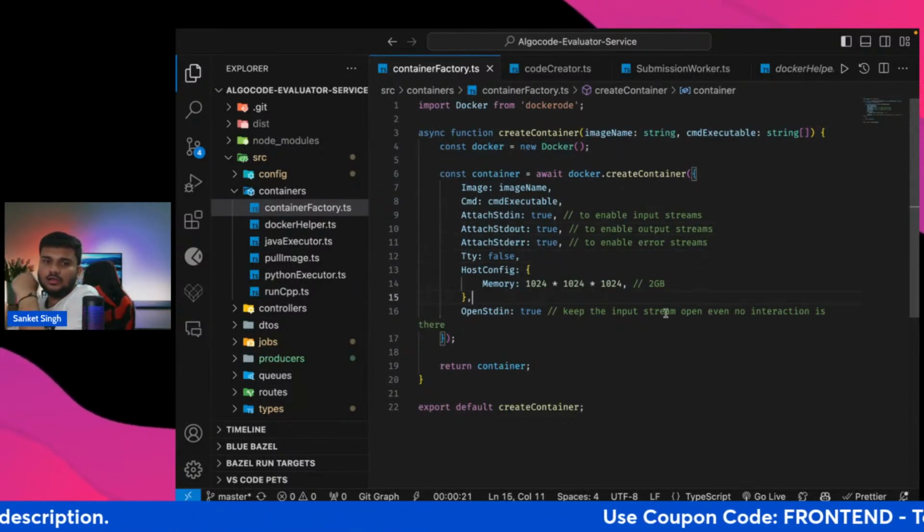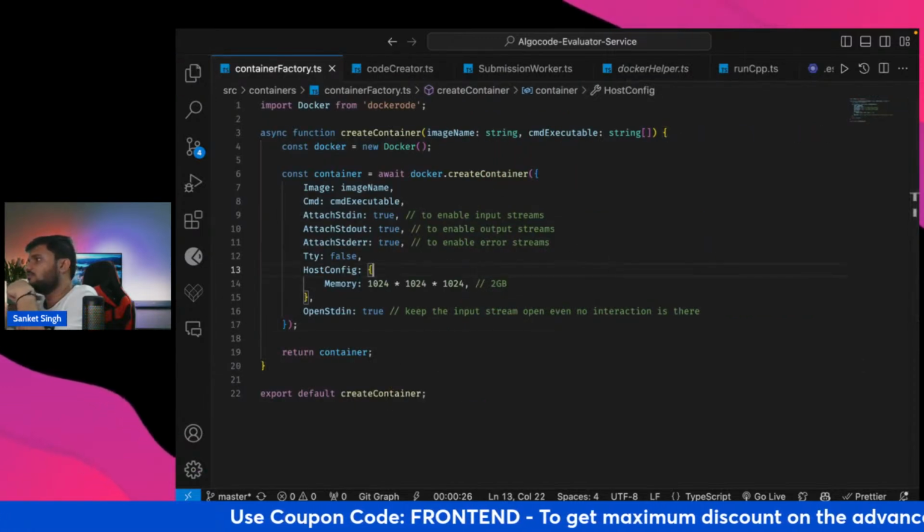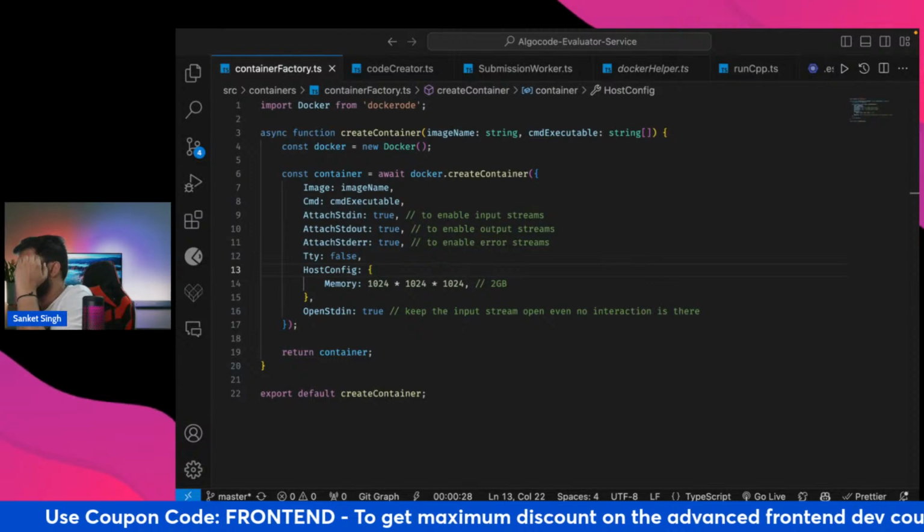Tarun, there is a front end one in which we are going to talk about a couple of front end system design. You can check out the website for that.